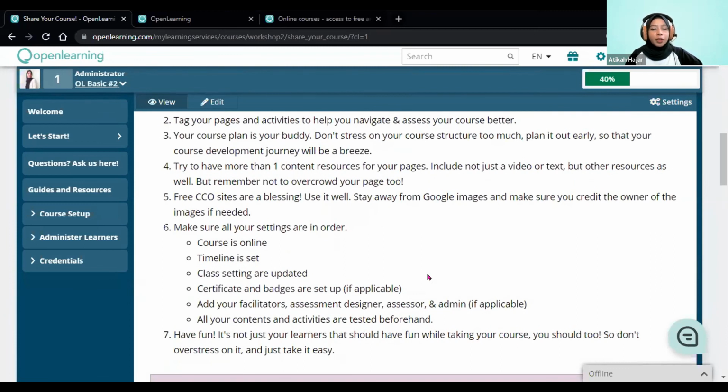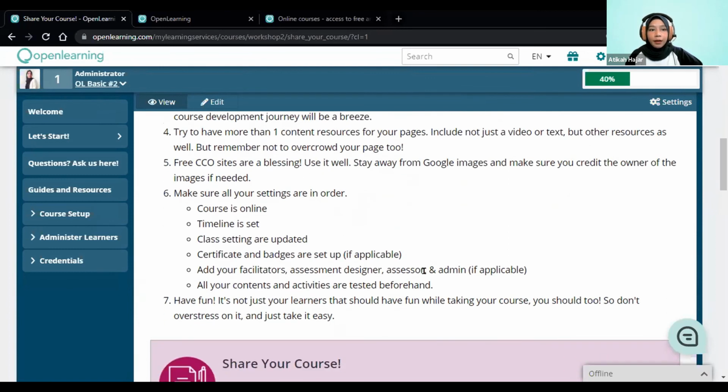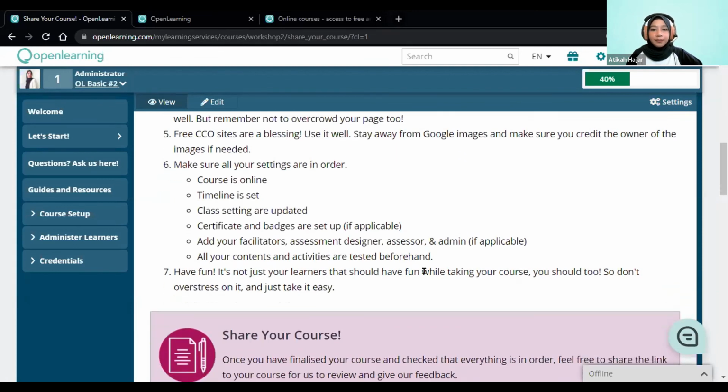Try to have more than one content resource for your pages. Include not just video or text in that one page, but other resources as well. But remember not to overcrowd your page as well. Free TCO sites are a blessing, so please use them well. Stay away from Google Images and make sure you credit the owner of the images if needed.